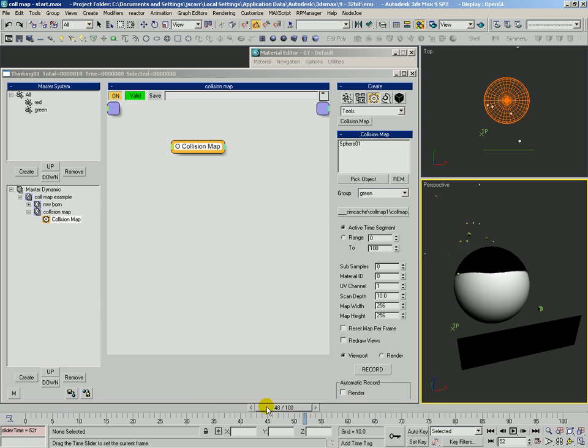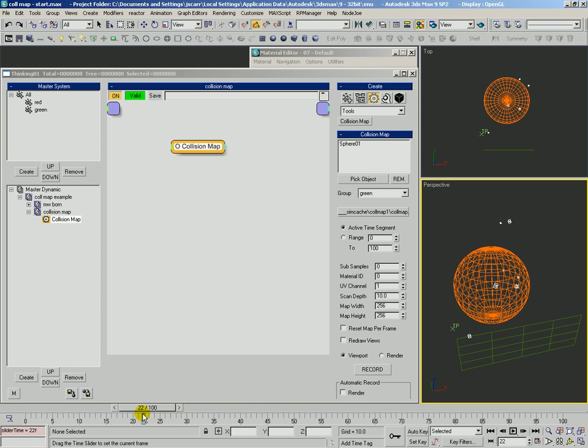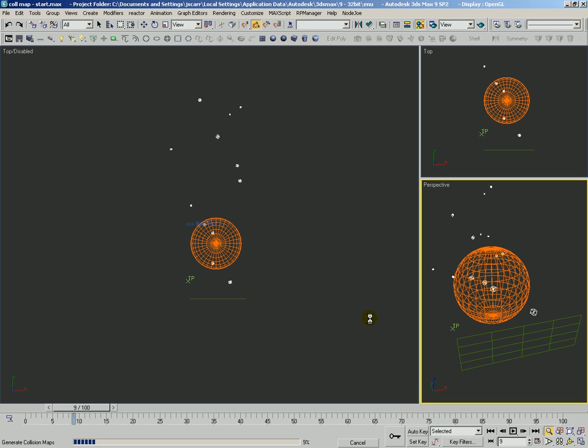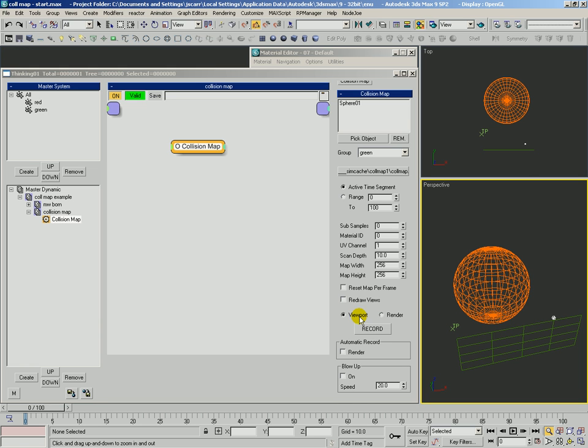This map is still being displayed right now, but we're going to recalculate the collision using these particles. One thing we do want to do is turn off blow up so the collision map does not spread over time. And we'll just go ahead and hit record here. Put you on pause. Okay, and here we go.